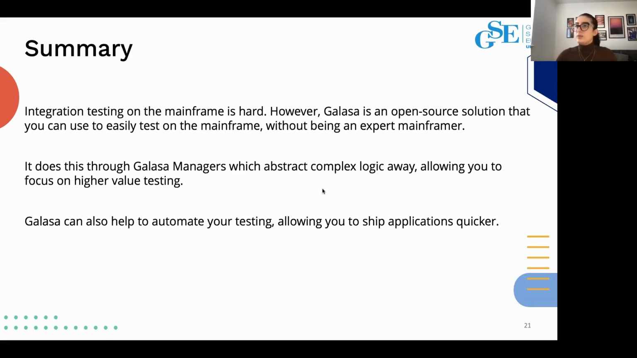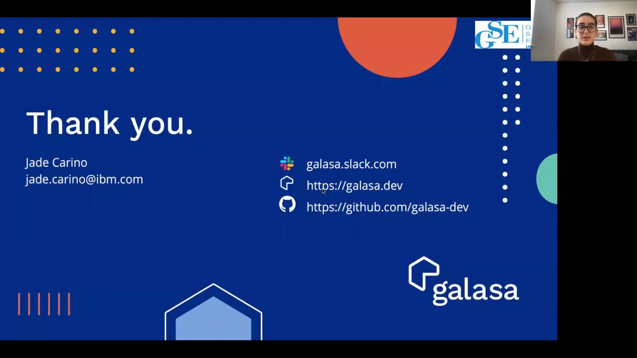I want to make sure we have the last 10 minutes for questions, but I want to leave a couple of questions in your minds, so you can go away and start thinking about them. What would be the first test that you would write with Galasa? What is the first local test that you would start to write using Galasa? And how could Galasa help you to change the way you do testing in your organization? Thank you very much for listening, and if we have any questions, I'd be happy to take them now.